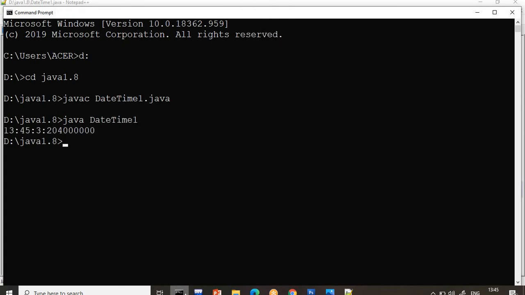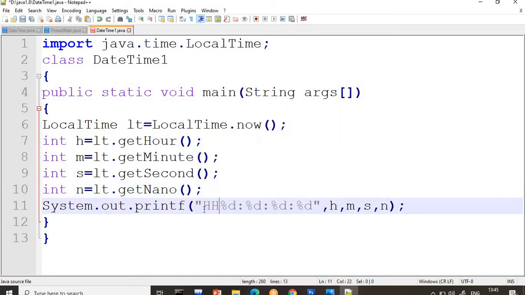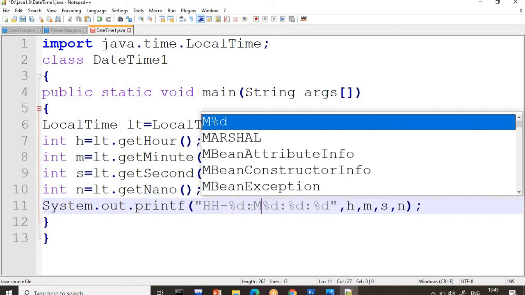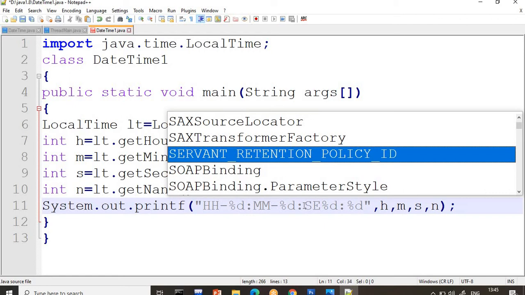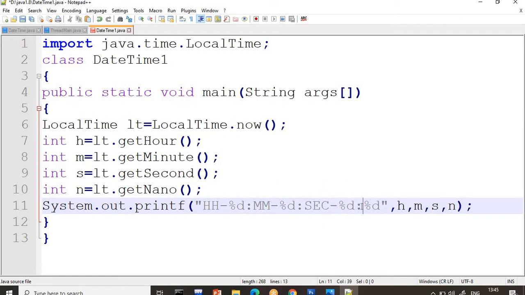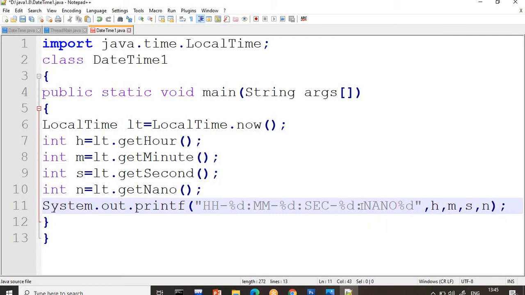Now we are getting here hour, minute, second and nanosecond. Sir, I don't want to print like that, I wanted to print some names here. So I can write here HH with a hyphen, this is the hours. I want to write minutes, and seconds. It is your wish, and this is nanosecond. So if you want to print something like this, you can print it, no problem.